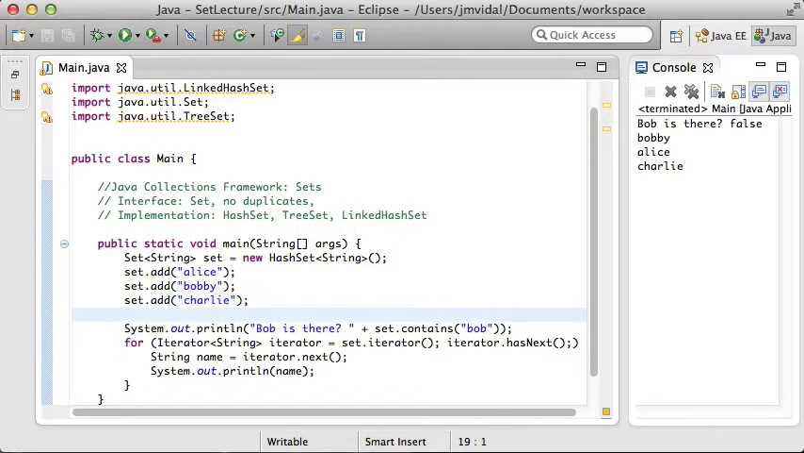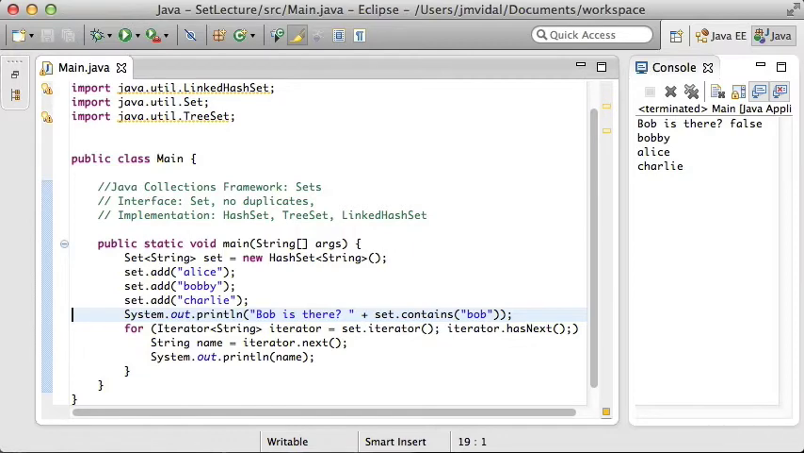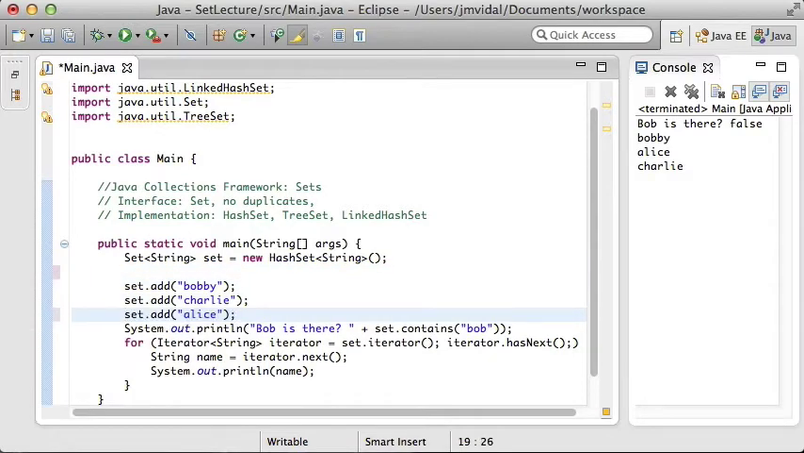There. So Alice, Bobby, and Charlie. Using the HashSet, I run it, and they appeared not in alphabetical order, but Bobby appears first. So it's really unpredictable. With the HashSet, you don't know what order. You see, now she appears first. You don't know what order they're going to appear when you put them through the iterator.